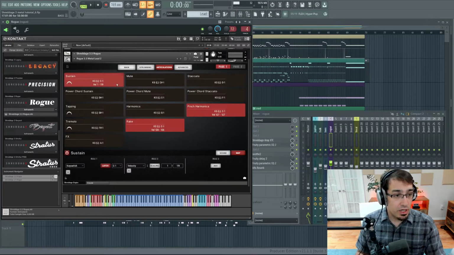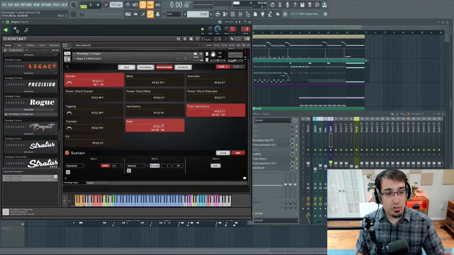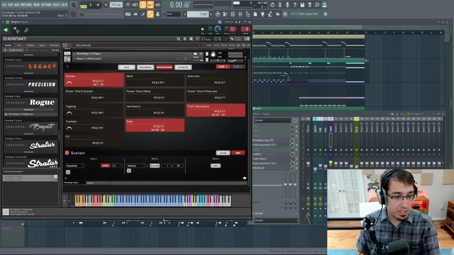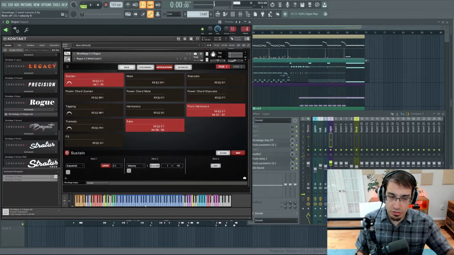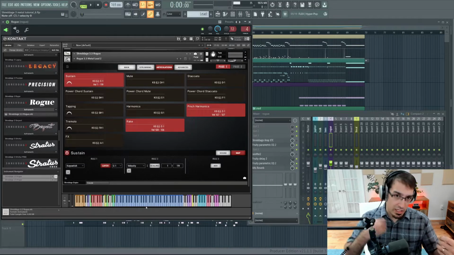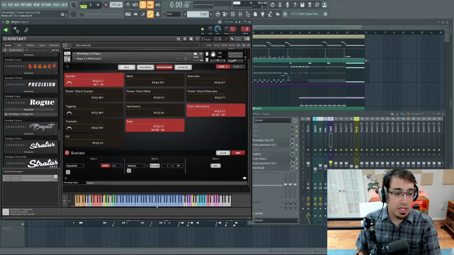So by going here, by default, sustain will go to a rake at high velocities. So if I take a note that's kind of low, and if I go higher, that kind of sound at the beginning is a rake. It's raking across the strings when it hits that note. And then at max velocity, 127, we've got a pinch harmonic. This is all default and out of the box.